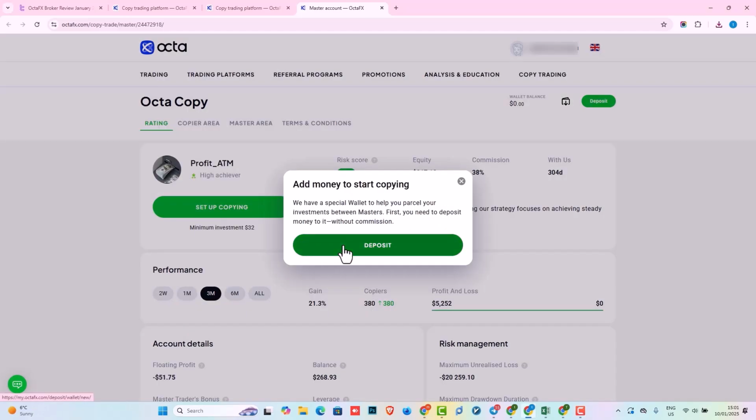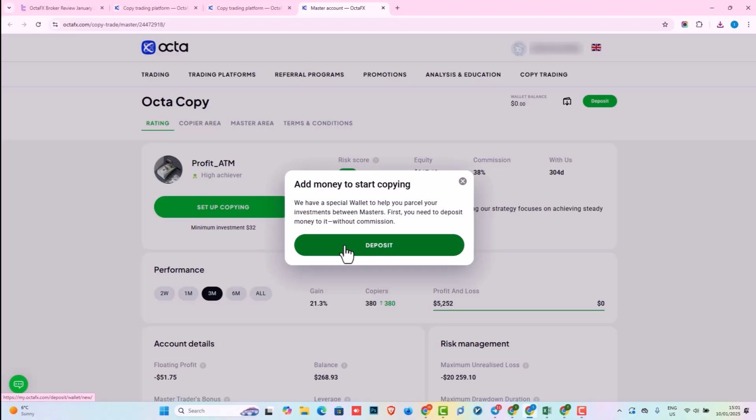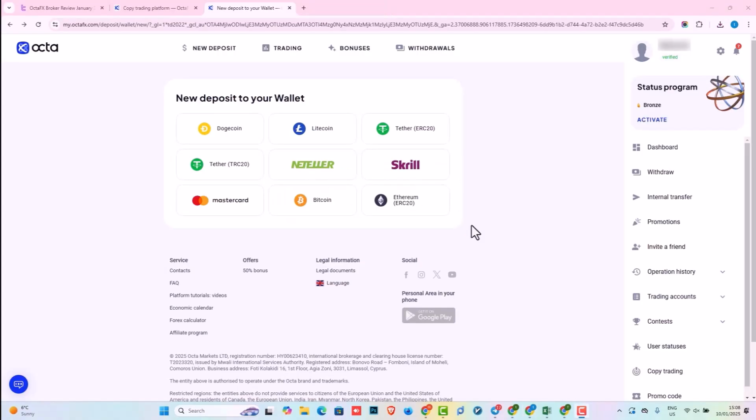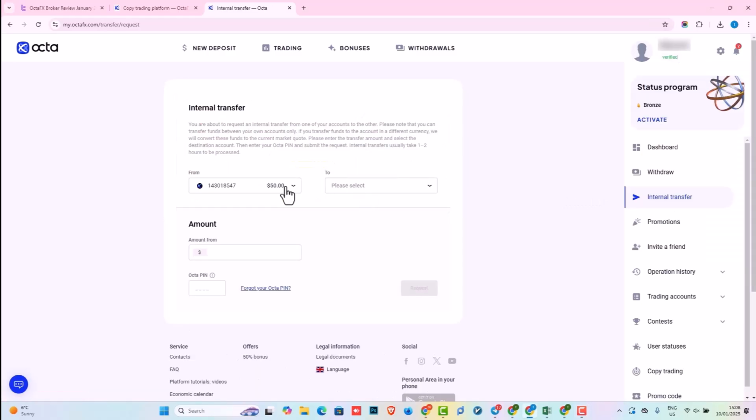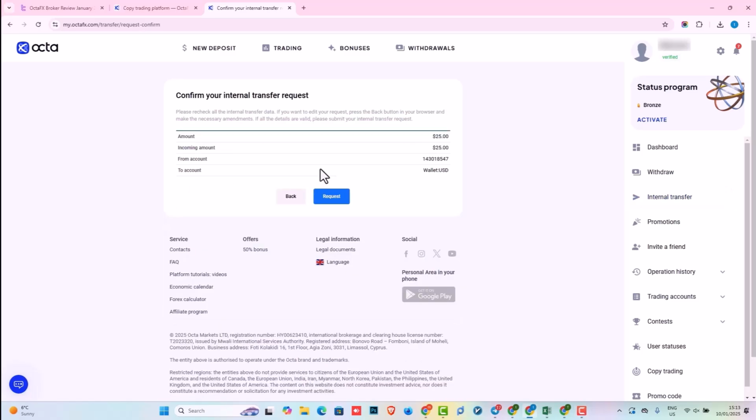In this section, you will be informed that to perform copy trading, you need to set up your copy trading account. We click on the deposit option, and if you want to fund your account using an electronic wallet, you can use these options. If you prefer to transfer the amount from your trading account within the OctaFX Broker, you select the internal transfer option. We enter the Octa PIN and click on the request button.